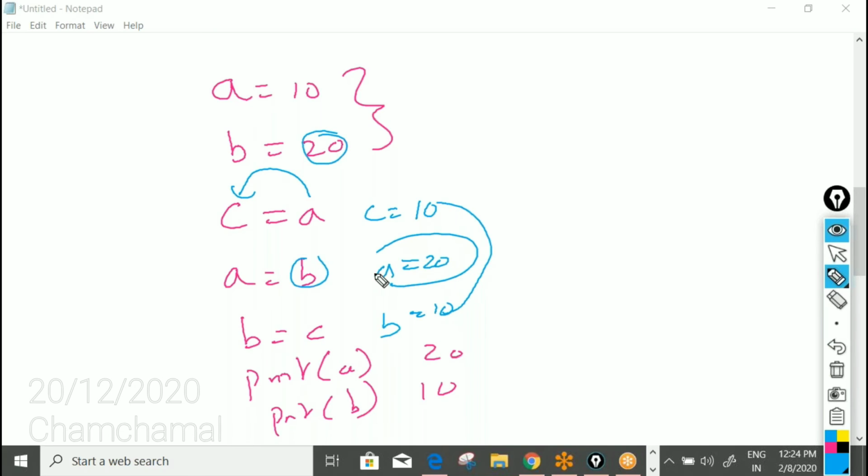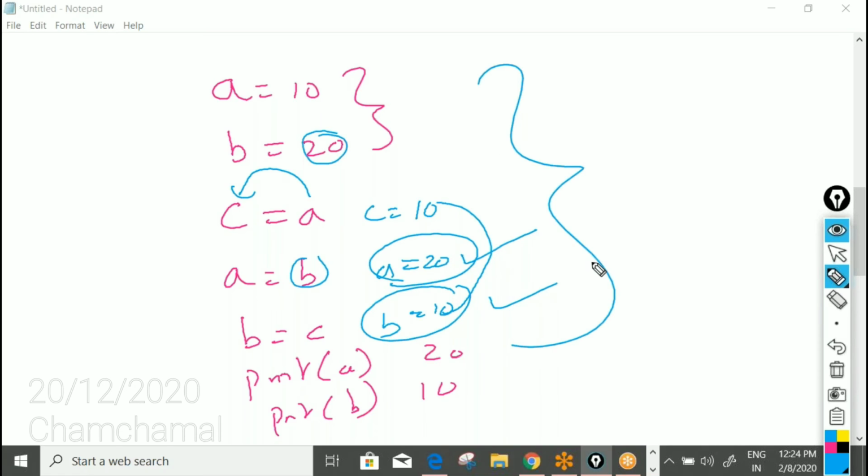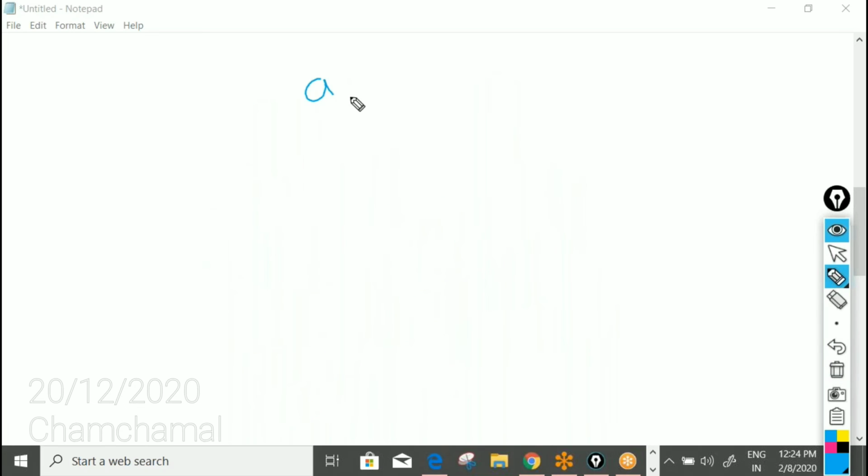So now you are printing A value. How much is it printing? 20. B value, how much is it coming? 10. Swapping has been done. Now once he answered this question, the next thing they said was, do the same swapping, but I don't want you to use a third variable. Then what? A equals 10, B equals 20. Till here I will write.